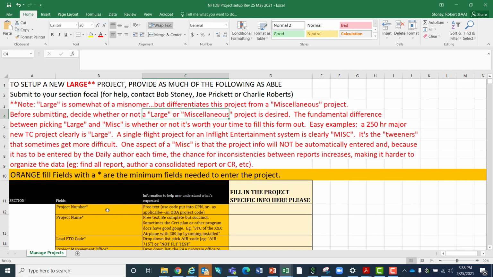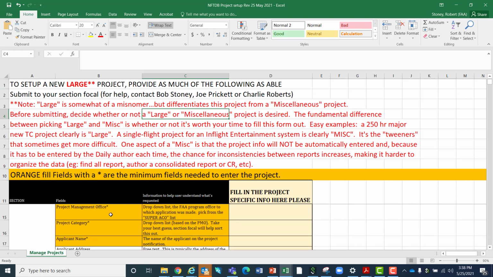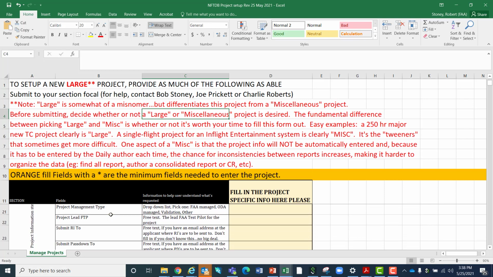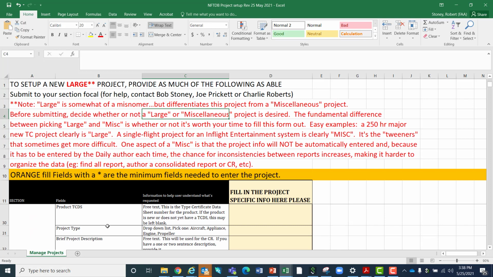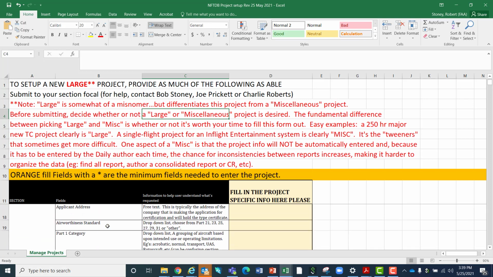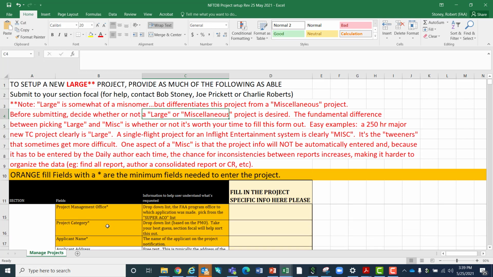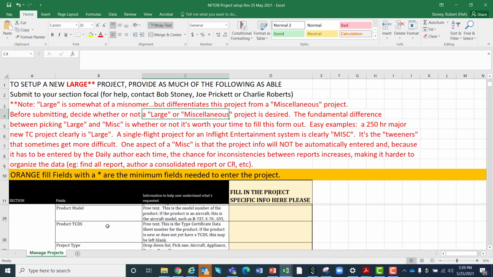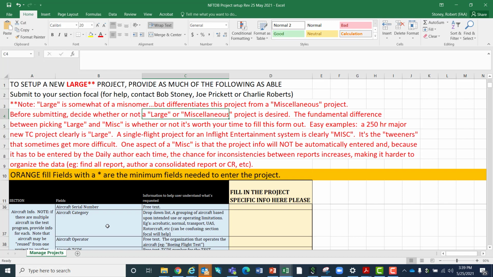The orange fields are the absolutely required fields. There's only about a handful of them. The rest of them are things that are useful and helpful. They may need some help with it, things like the airworthiness standard and those kinds of things. But you'll see all of this information reflected in the database, and there's a little help column here to help them with examples and what they're supposed to fill out. So hopefully you'll get one of these filled out fairly completely.